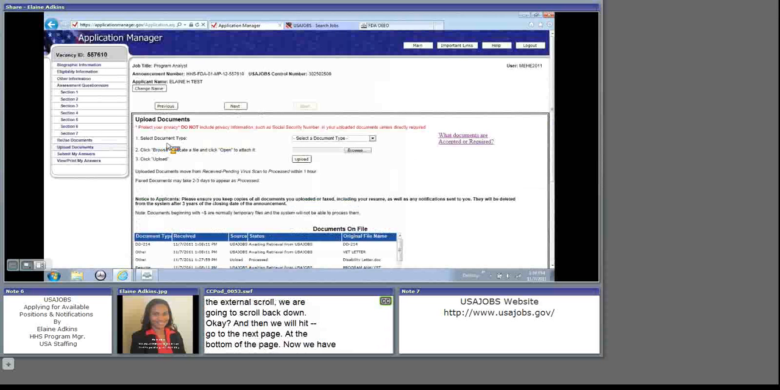The first step would be to select the document. So you would click on the drop-down arrow for select a document type. And you can see what options you can select. You have resume, transcript, SF50, your DD-214, OF306, executive core qualifications, cover letter, other vet documents, and then other. So you can select one of these. This time we will select other.